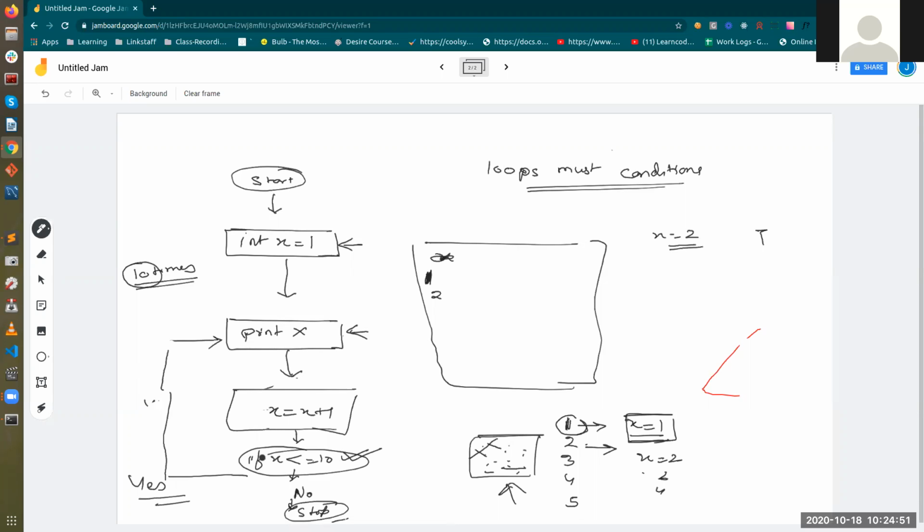Remember, the computer is running the programs. It is very fast, very quick. But who is writing the program? It is you. As a programmer, you are writing the program. So all these conditions have to be managed by you. You have to think about it.